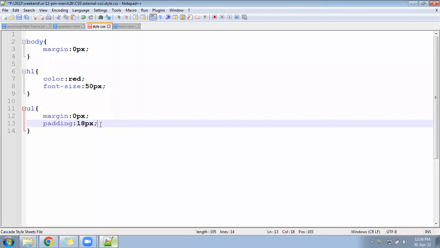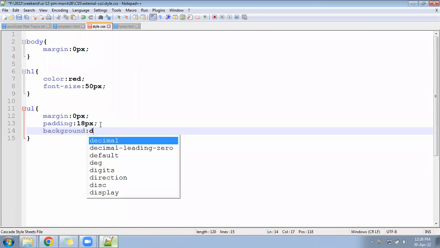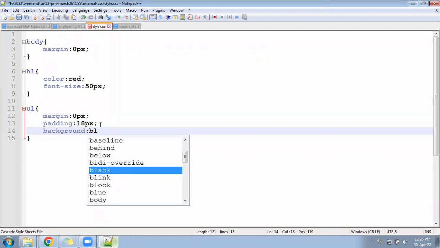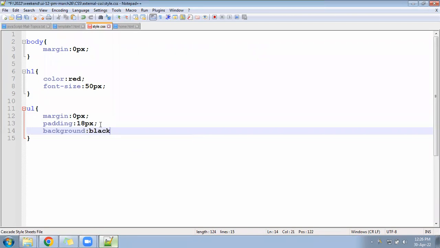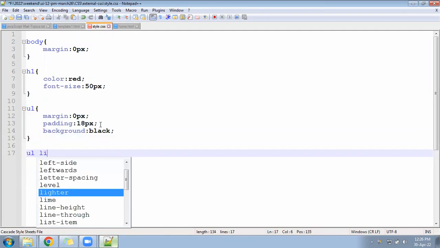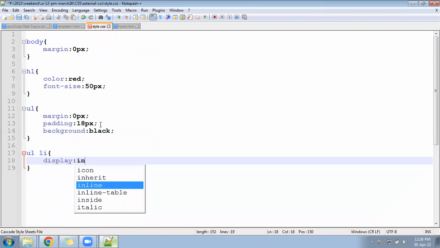Background will be dark blue color, or maybe black color is also fine. Black color. Text align left is okay. No problem. Under the UL, whichever the LI will come, all will be displayed in line. All will print in one line.